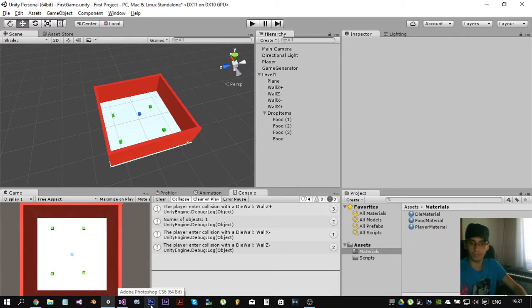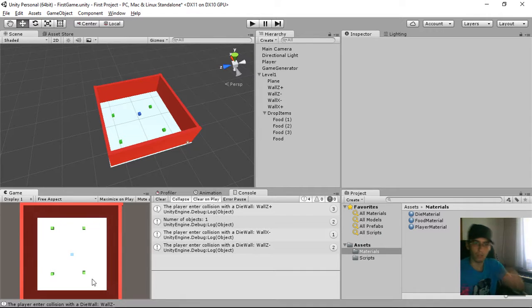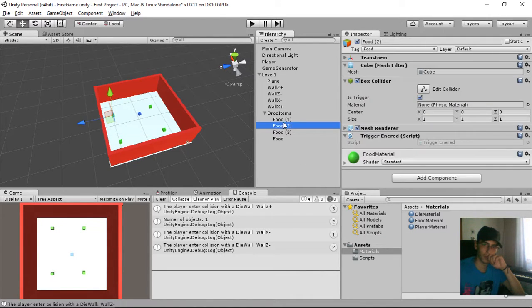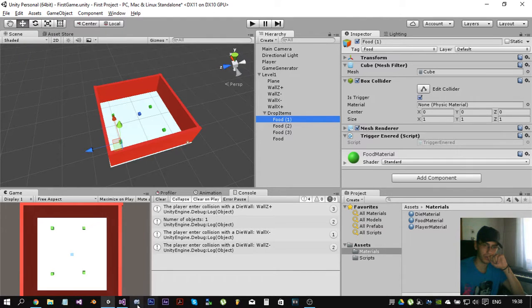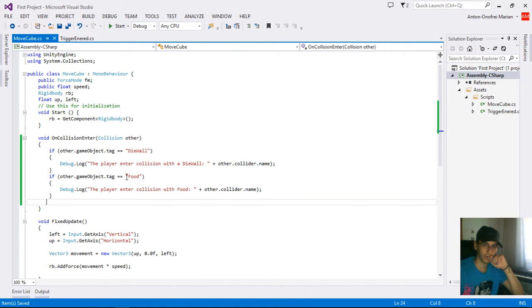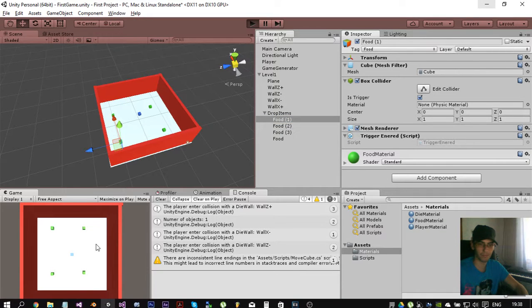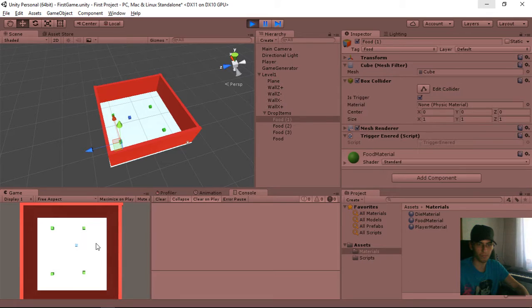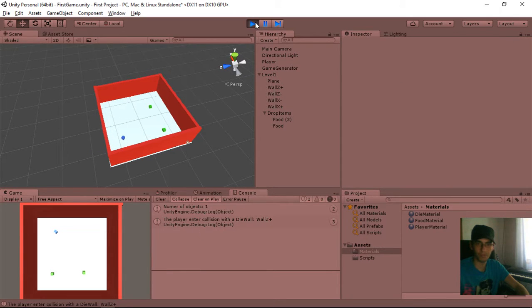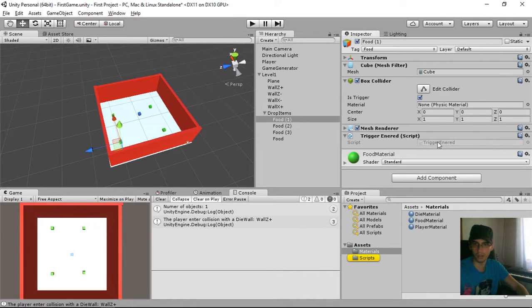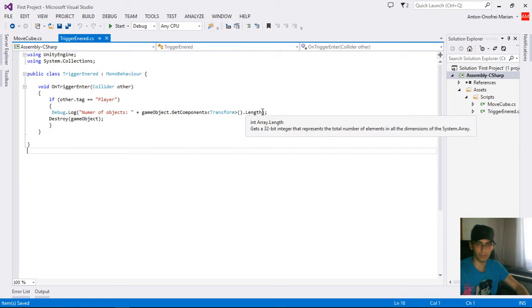Alright. Let's see, what can we do here? It's not detecting the food because it's triggered. Tag food. Food is not working. You should take the food. All right, let's see what we have in this trigger entry.